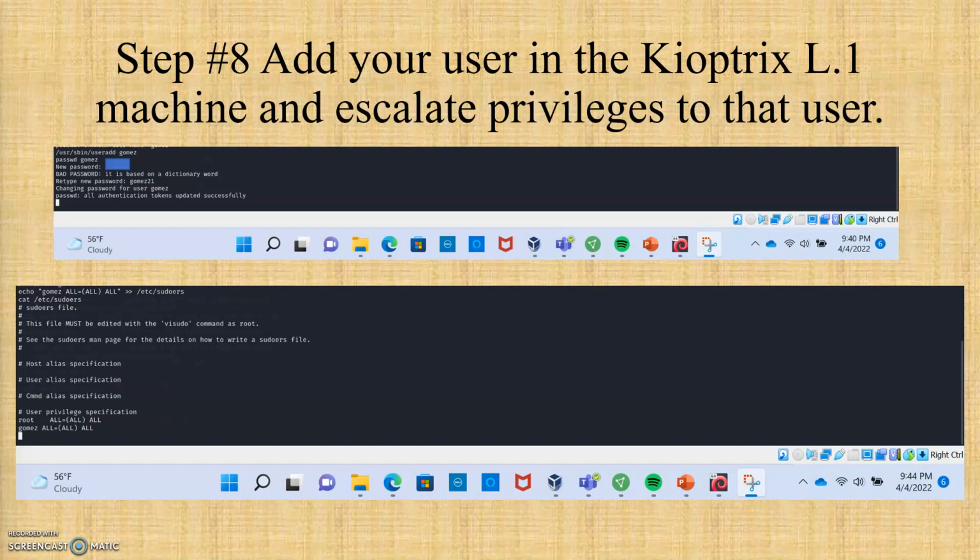In step 8, you will add the user to the Kioptrix machine by typing /usr/sbin/useradd and then the user. After you hit enter, it will prompt you to add a password. Once you add the password, you will update the authentication information. In addition, you will escalate privileges to that user by typing the following command: echo "user ALL=(ALL) ALL" >> /etc/sudoers. If the command is executed successfully, you will see the user you added with all the permissions.